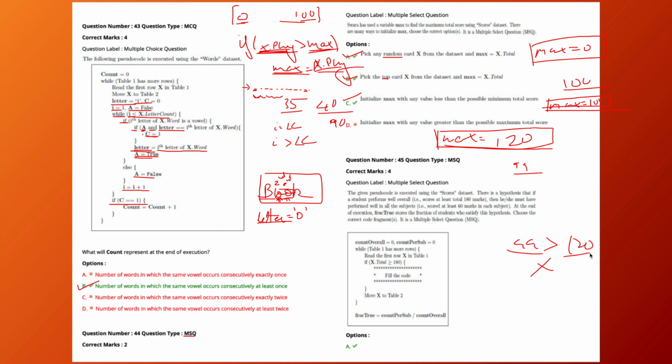So it reads, the given pseudocode is executed using the scores dataset. There is a hypothesis that if a student performs well overall, that is scores at least 180 marks, then he or she must have performed well in all the subjects, that is scored at least 60 marks in each subject. At the end of execution, frac true shows the fraction of students who satisfy this hypothesis. Choose the correct code fragments, and it's a multiple select question. So let's go through this pseudocode.